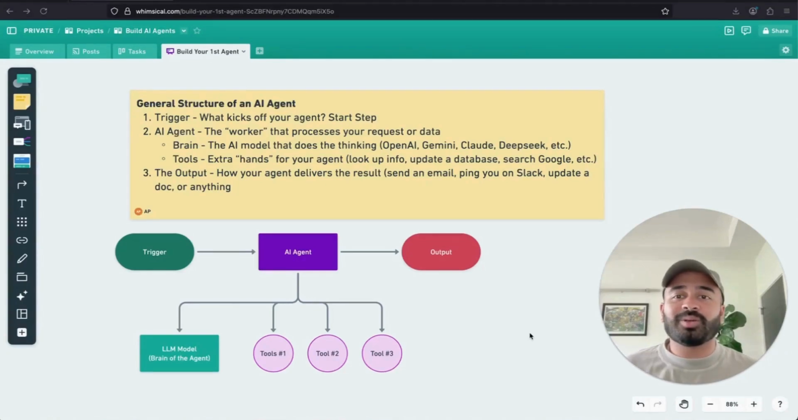If you're here, you want to build your first AI agent. So in this mini module, I'm going to show you how to build your first AI agent in under 30 minutes. But before we do that, I'm going to show you the general structure of an AI agent and how we're going to break it down into simple steps. And we're going to build our first AI agent, which is going to be an email agent.